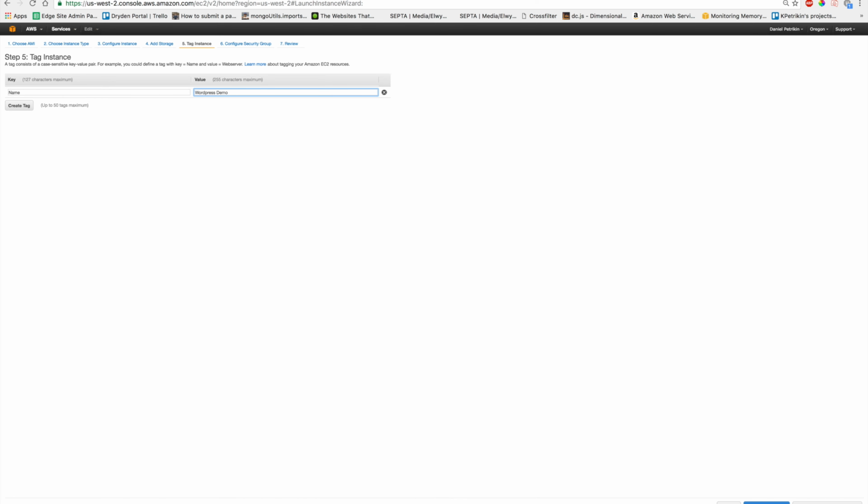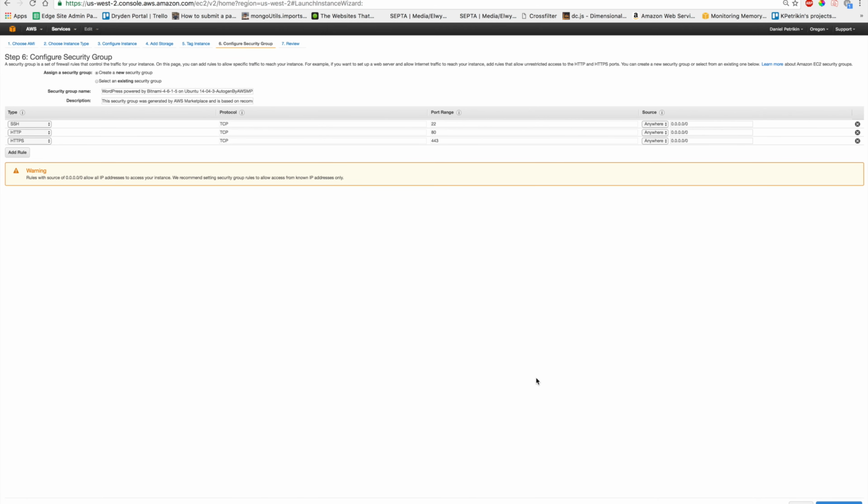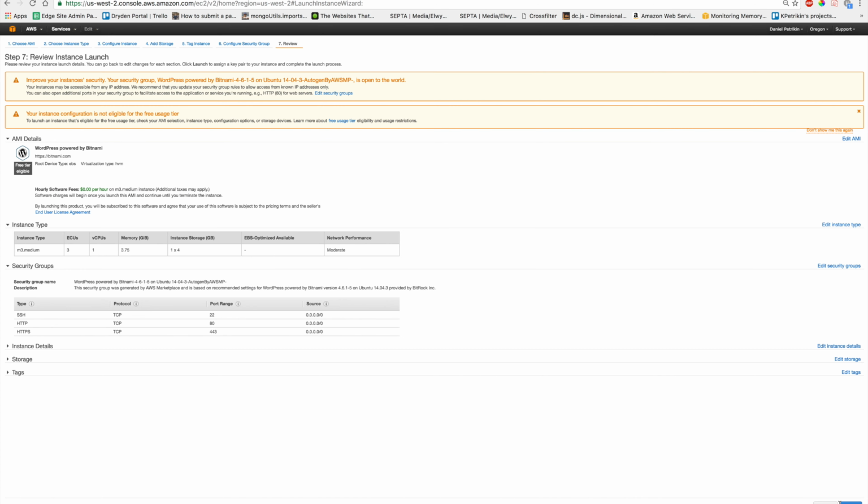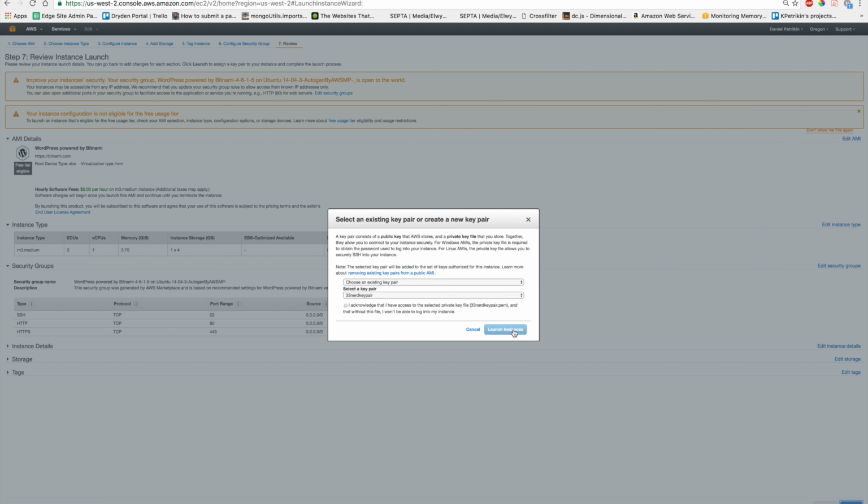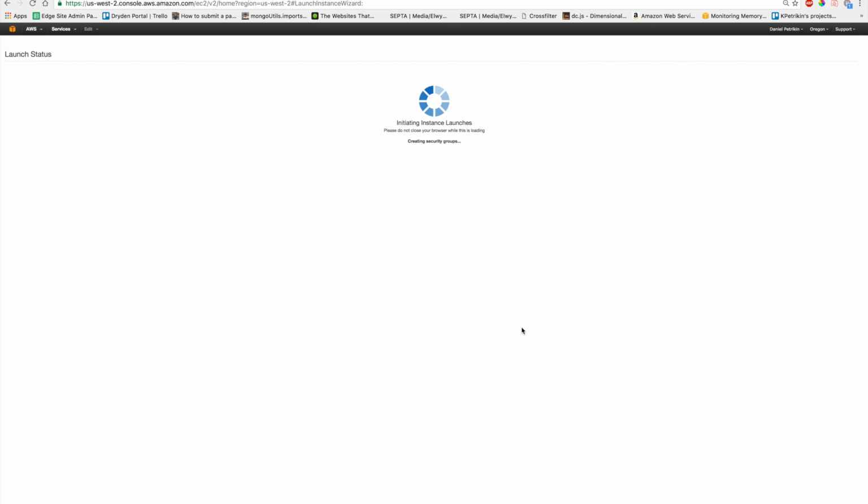And basically this will tell you, hey, we're only going to allow SSH and both web ports by default, which is perfect. You can go ahead and pass this. Now here you want to create a key pair or select one that you already have if you have created a key pair. And just go ahead and click through. This will launch your instance. It will take a few minutes for this instance to turn on, so be patient.